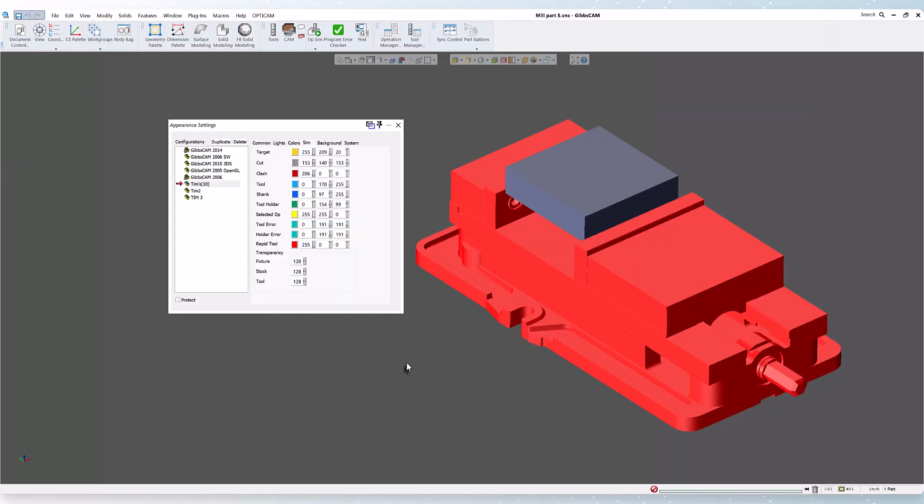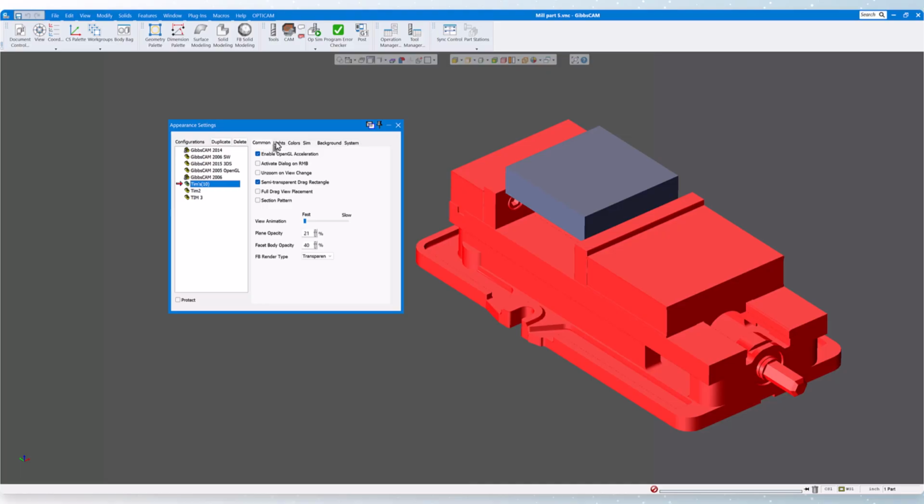But before I end here, if you want to use the same colors I have on mine, then you can just do some screenshots of here. This is my common settings, lights. These are all default there. Colors, you take a screenshot on that. The numbers here, you'll have the same colors, the same for sim, background colors, and system. So if you take a screenshot of all those, you'll have the same colors I'm using here.